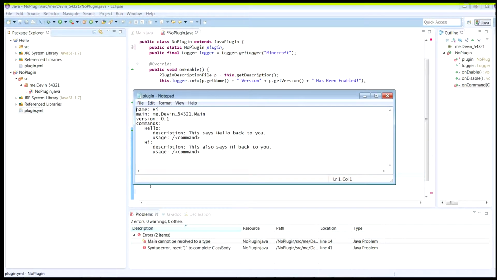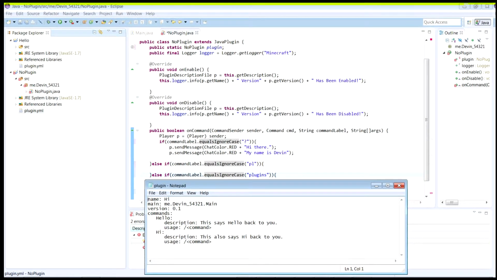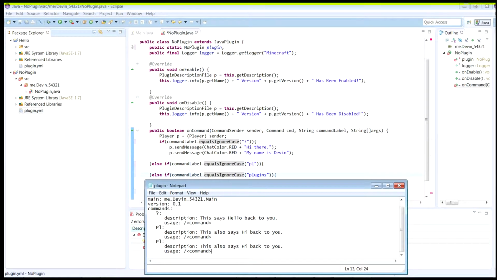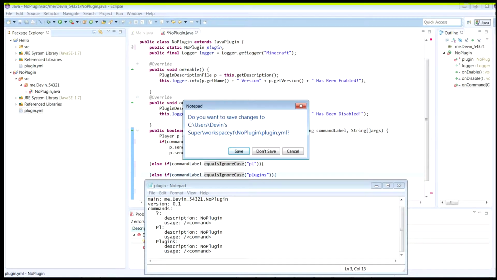And we want to put them in the plugin.yml as well. So we'll just put question mark, PL. I like to capitalize all my things in here just so it doesn't interfere with anything else. Plugins, and we'll just call it NoPlugin. We'll put that on all of these. There we go. And we want to change the main class to NoPlugin. Remember to do that or literally nothing will work. Alright, there we go. Let's hit save.